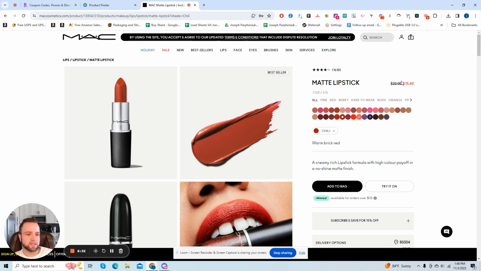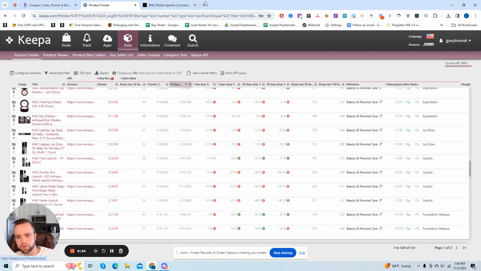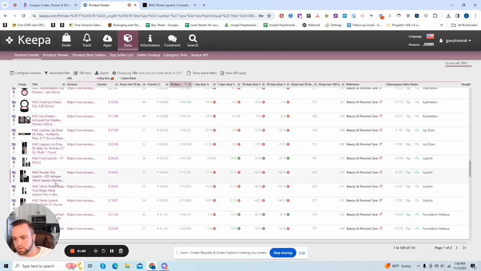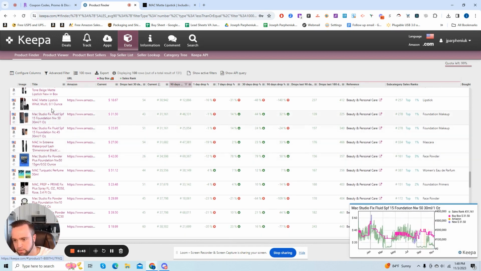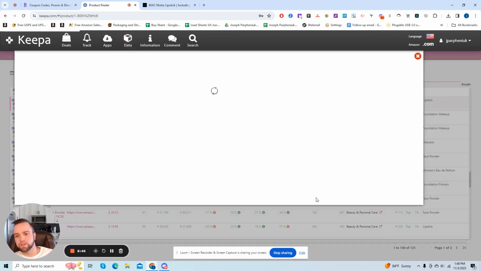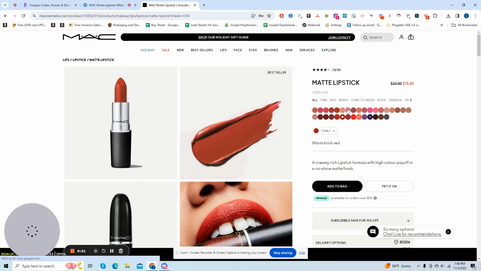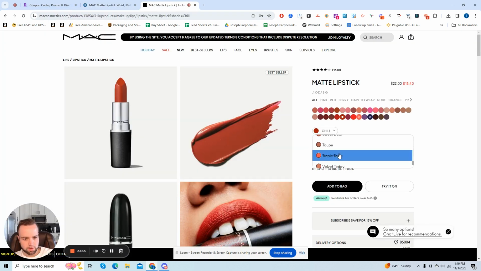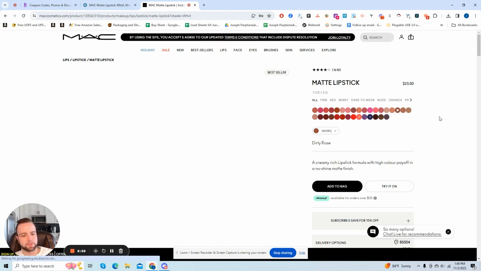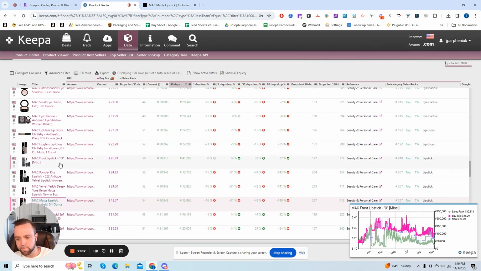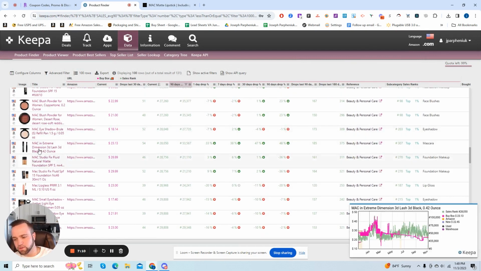So we see it's 1540. And let's pull up, let's see which one we're going to look for. Trying to find the one that said matte lipstick. So this one does say, so we're going to want to look for this one. So they have it, but it's not on sale. Okay. It might take a little bit of time to go through these, but it's definitely a lot easier than going through one by one.